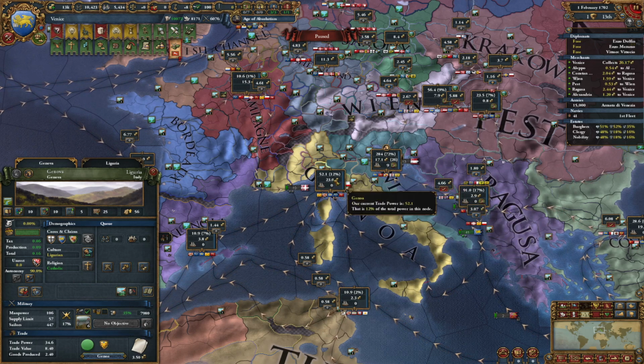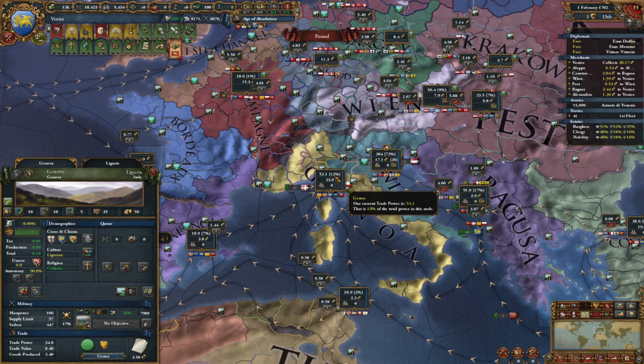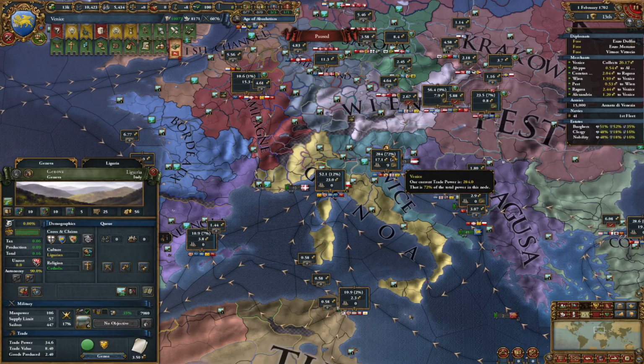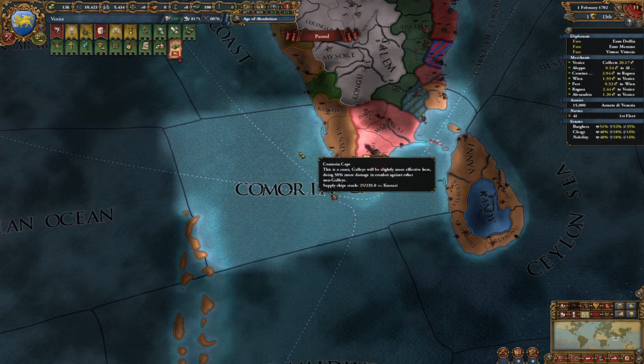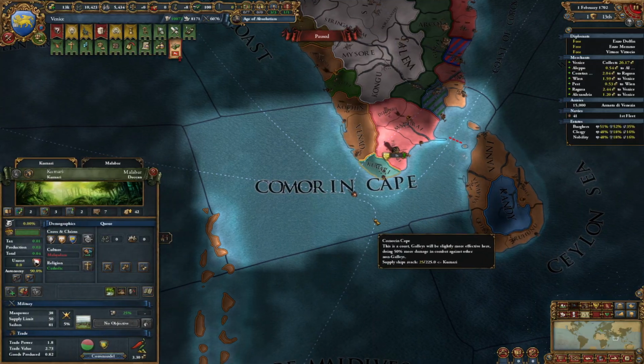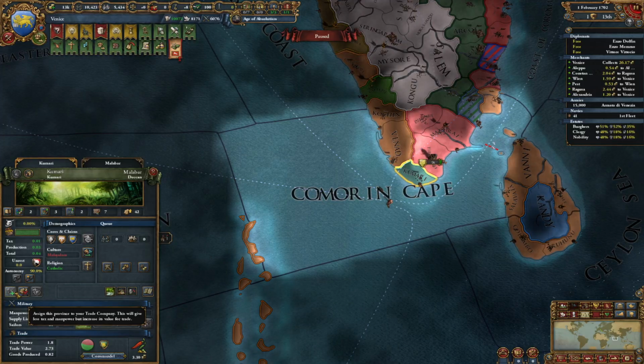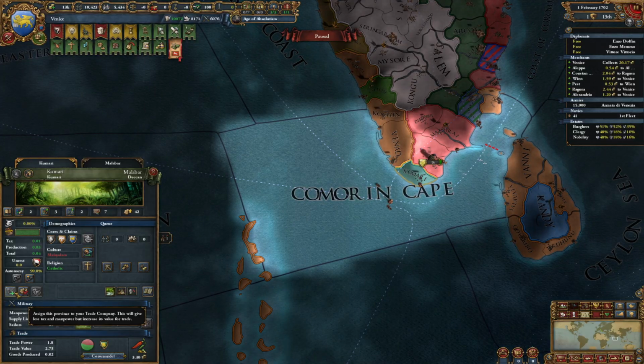If you think that, for example, this number is higher than the number that you have in the place that you collect your trade. This time we have colonized Kumari. You're going to have the ability to click this button here, which says assign this province to your trade company.